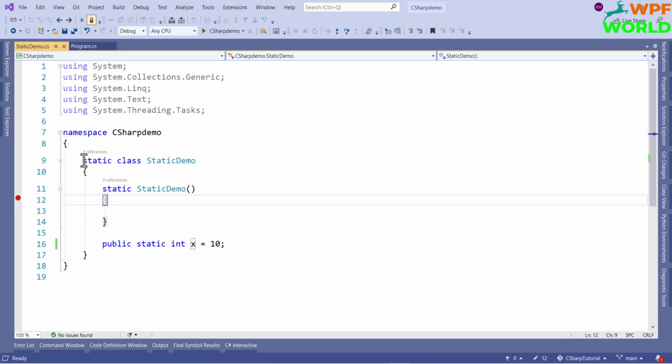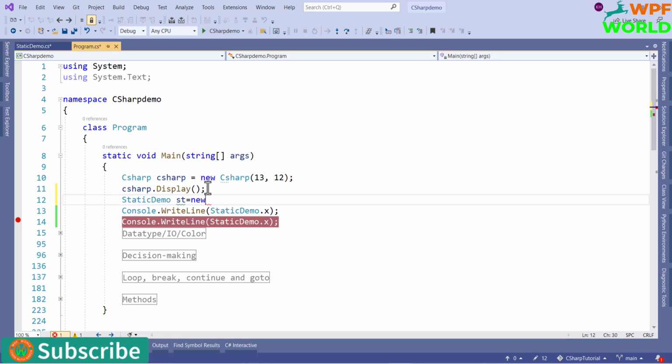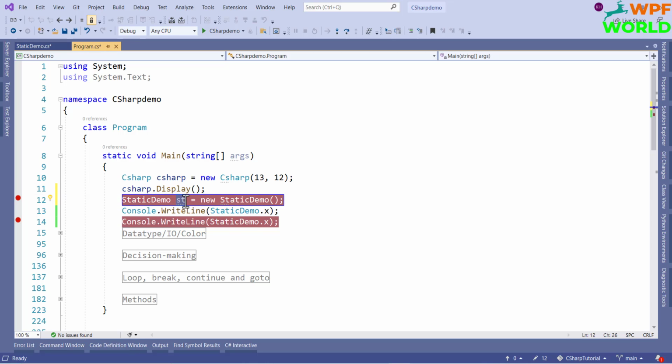Now I will show the example by creating an object. As you know, we can't create an object of a static class, so I will remove this. Now here I am going to create an object of StaticDemo. Now let's run and see. As I told, whenever we create an object, at that time also the static constructor will be called, and it will be called only once. It will be called here while creating the object, but it will not be called this time from here. Okay, let's run.